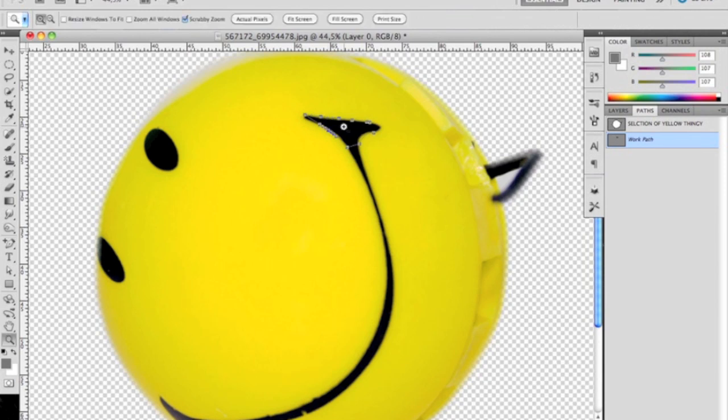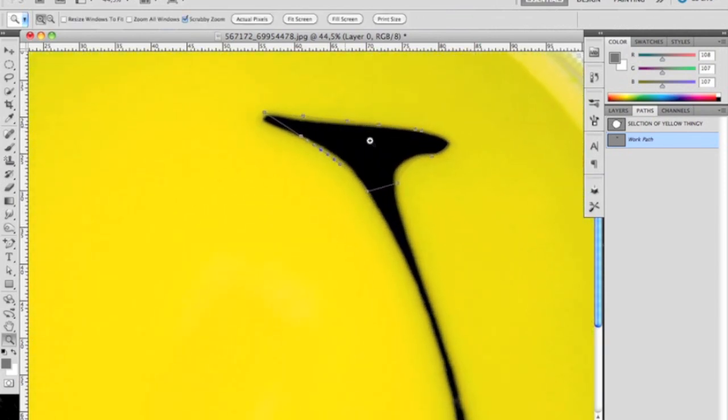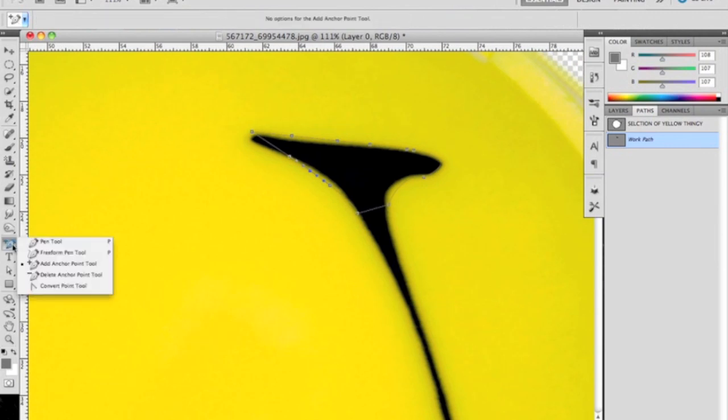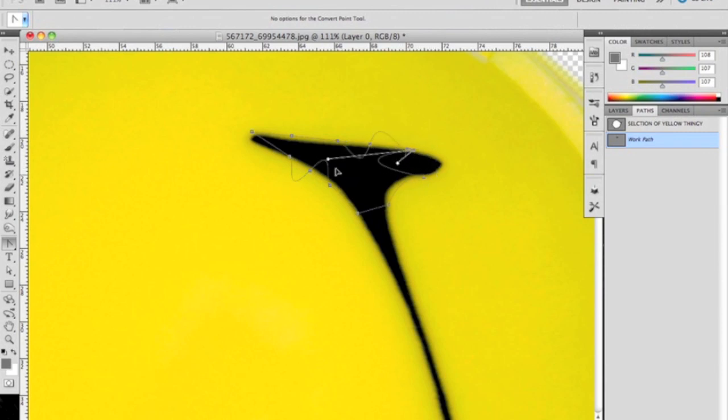If I now want to modify that, I can zoom in a bit and go right over there, and I can click Convert Point Tool. This will let me pull all the anchor points, bend the shape as I want to, as well as these handles right here, and I can edit my shape to make it more precise.